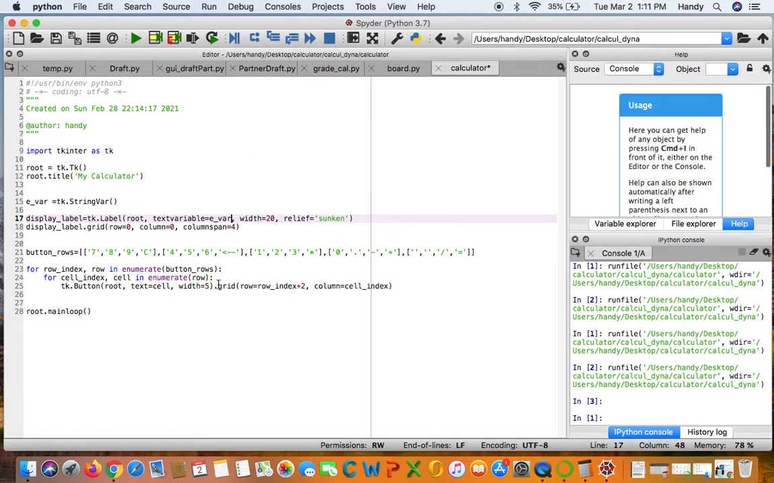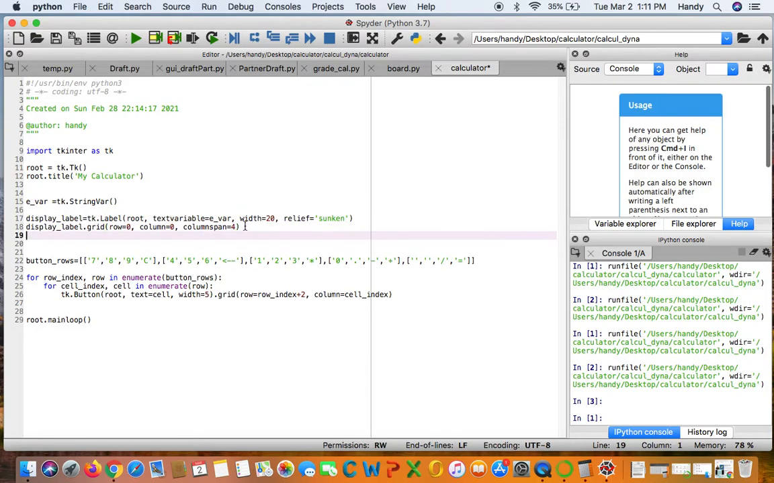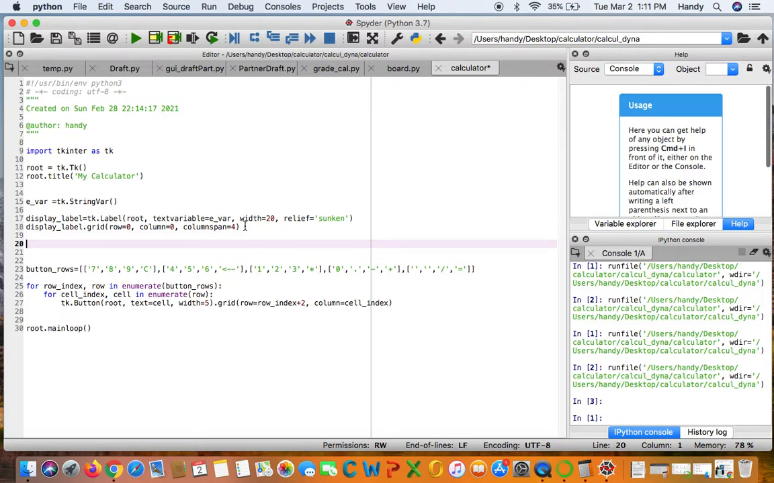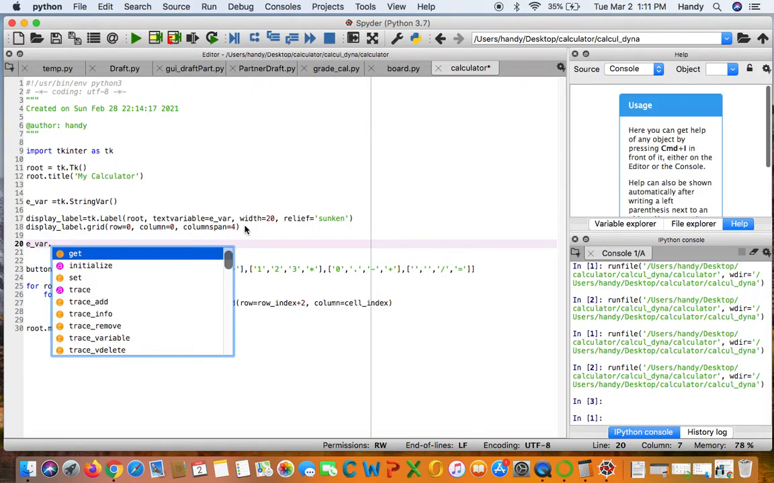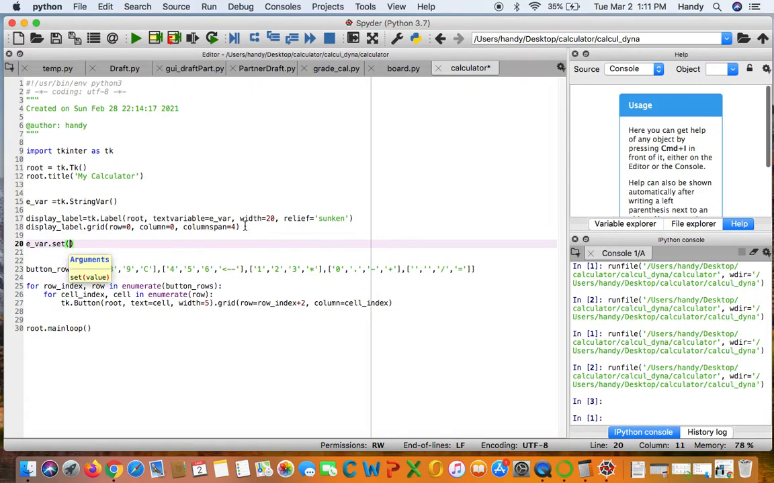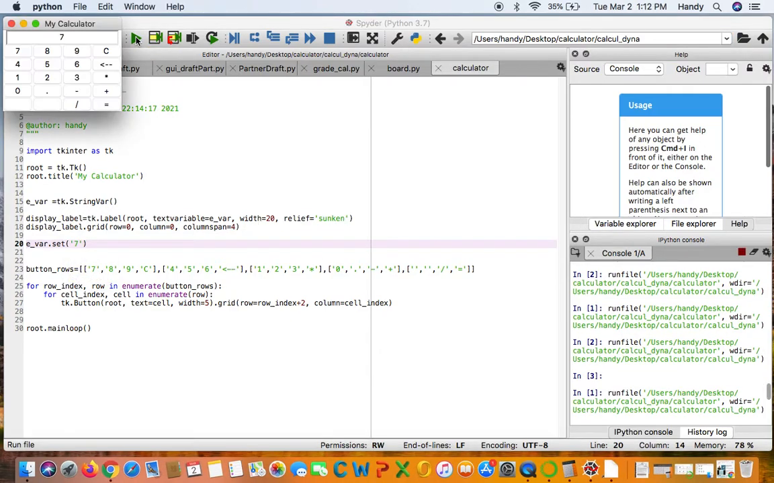And now let's ask our label to display 7. The way we do that, we use our variable eval, use the set method, and we put 7. Let's give it a try. Here we go. Our label displays 7.